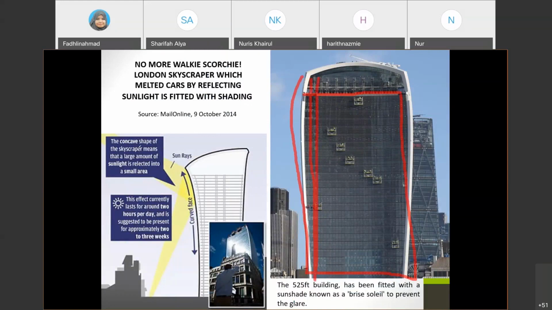The concave shape of the skyscraper means that a large amount of sunlight is reflected into a small area. If you can see from here, this is the design of the building. This effect currently lasts for around 2 hours per day and is suggested to be present for approximately 2 to 3 weeks. So that's why the light is reflected from here to here. The building has been fitted with a sunshade known as a brise-soleil to prevent the glare. So after that, they have the solution for this building.